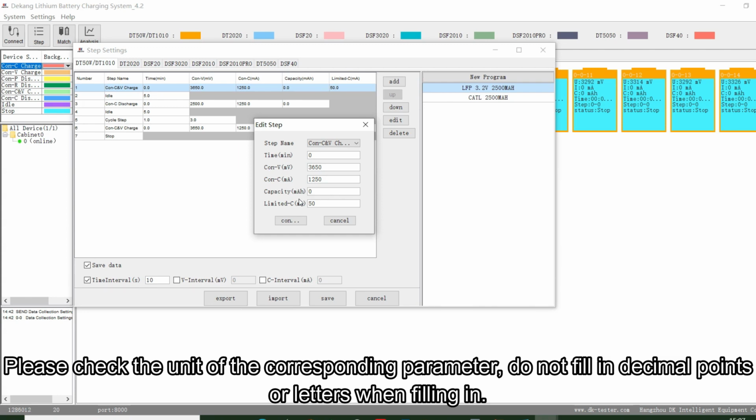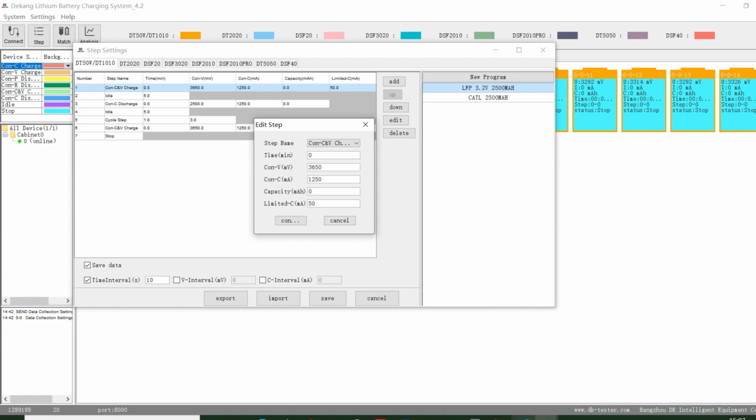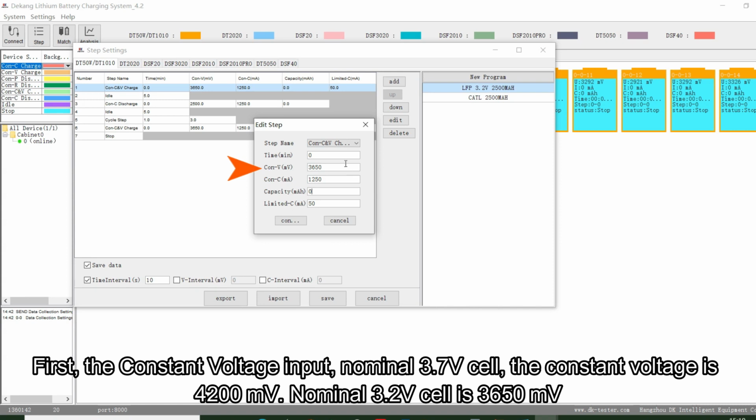Please check the unit of the corresponding parameter. Do not fill in decimal points or letters when filling in. First, the constant voltage input: for a nominal 3.7 V cell, the constant voltage is 4200 mV. For a nominal 3.2 V cell, it is 3650 mV.